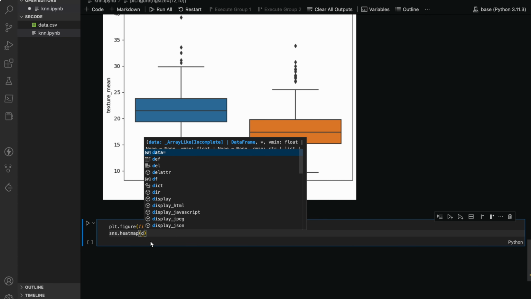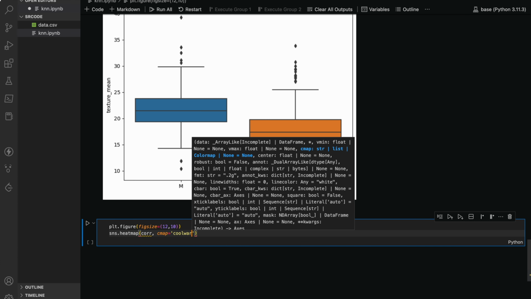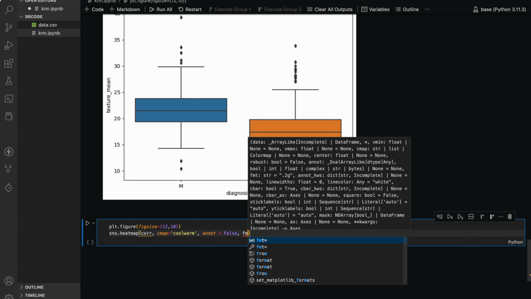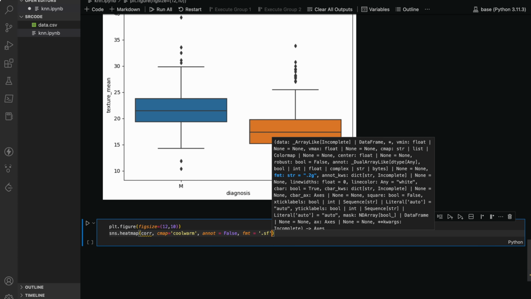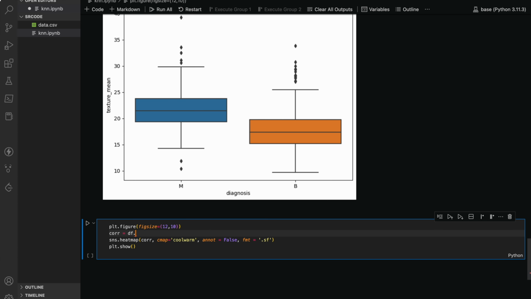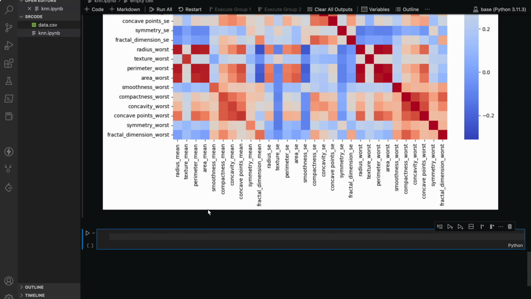We calculate the correlation between features and visualize it using a heat map. This helps us understand the relationships between different variables in the dataset, with the color scale highlighting stronger or weaker correlations.